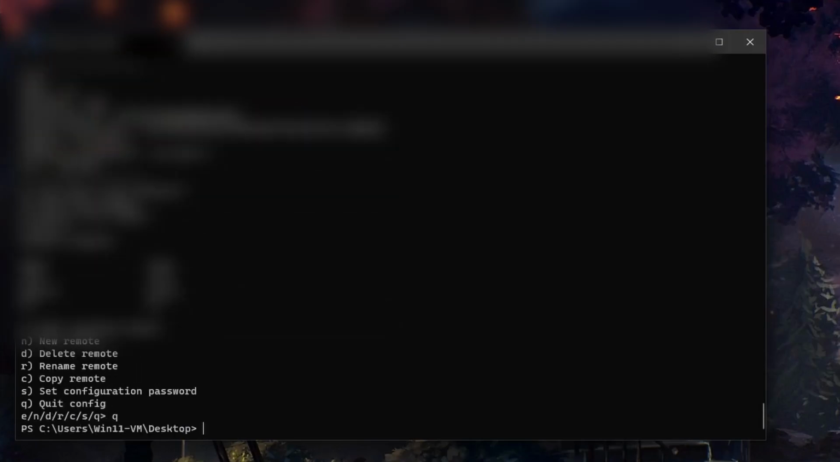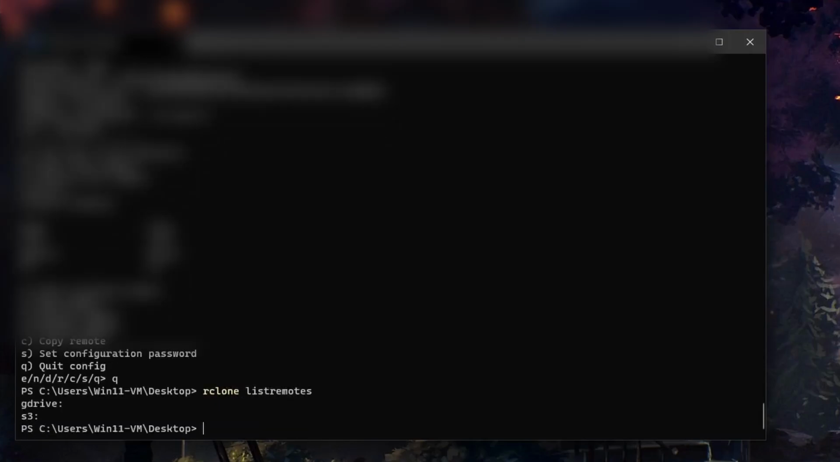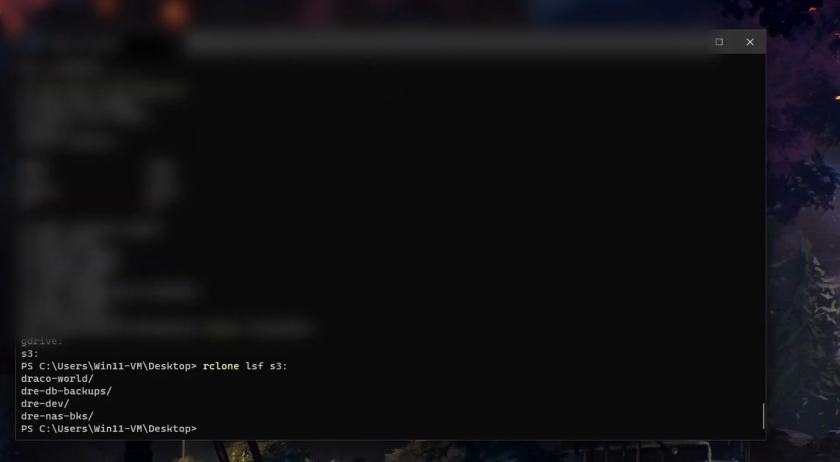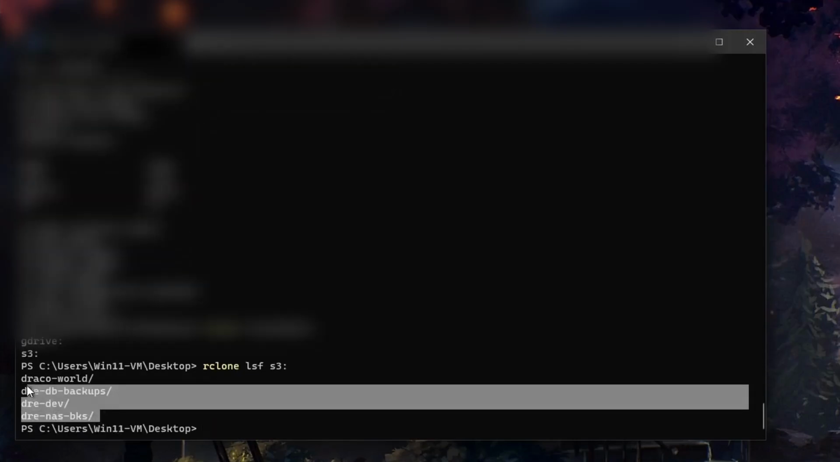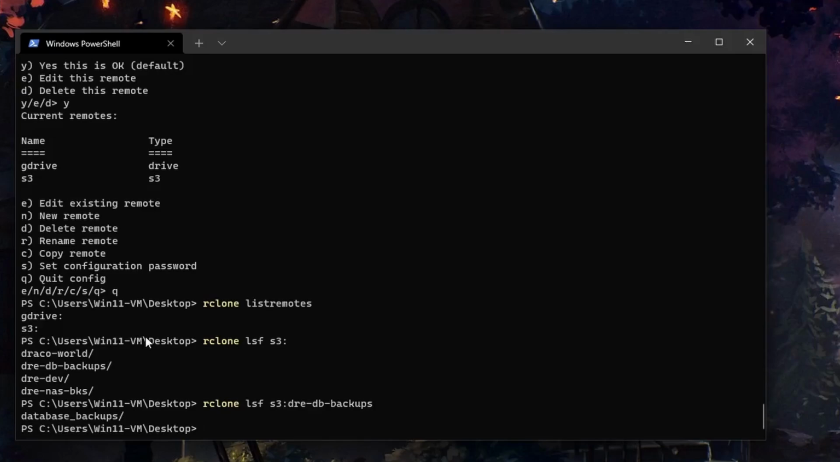If we do Rclone list remotes, we now have Amazon S3. So now I could do Rclone LSF S3, and I have all my S3 buckets. And now we're connected to Amazon S3.